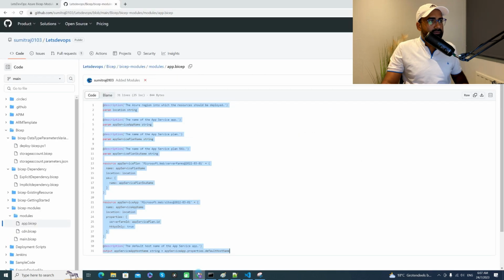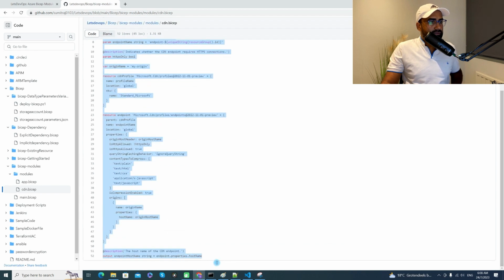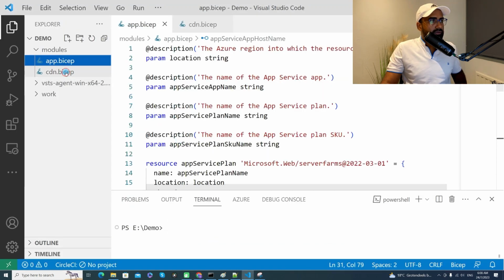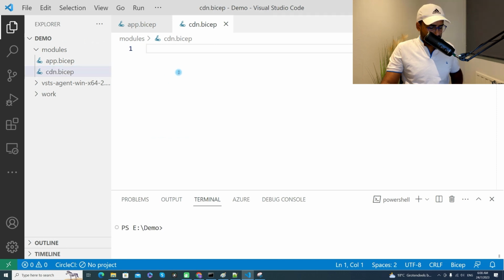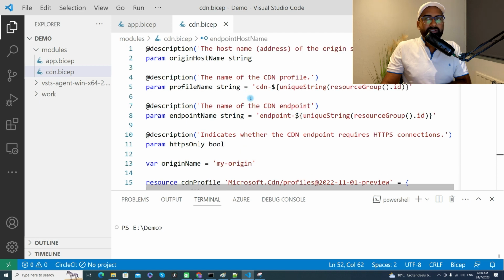Now let's take the code for the CDN. So I'll just use this. Since this tutorial is mainly for understanding modules, I'm just using the existing code. So we created the modules named app.bicep and cdn.bicep and kept them in the modules folder. Okay, so let's create a main Bicep file from where we will call these two.